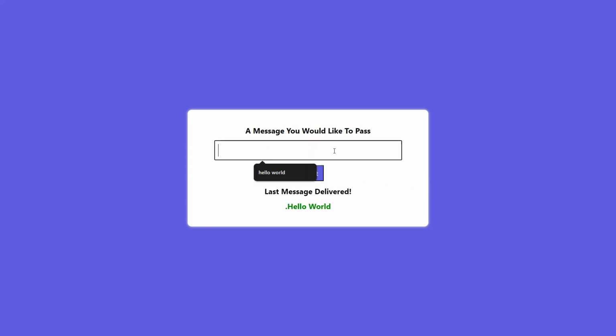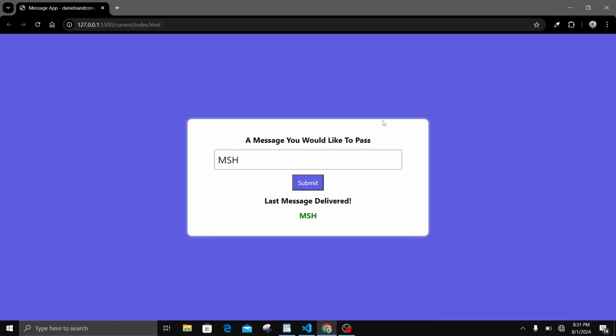So in today's video, we'll be creating this simple message app using JavaScript, HTML, and CSS. Whenever we type inside our input box and click on this submit button, whatever we type inside here will be displayed as our last message with green color. This is a very simple project that is going to help build your programming career as a web developer. So let's dive into our Visual Studio Code and start coding.